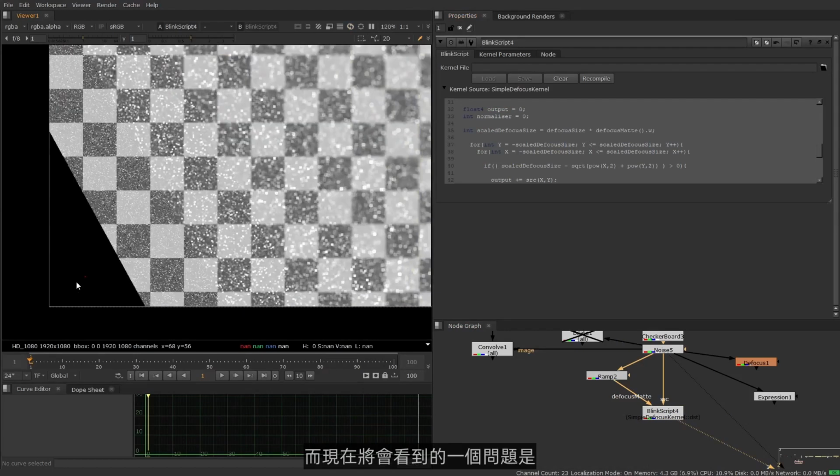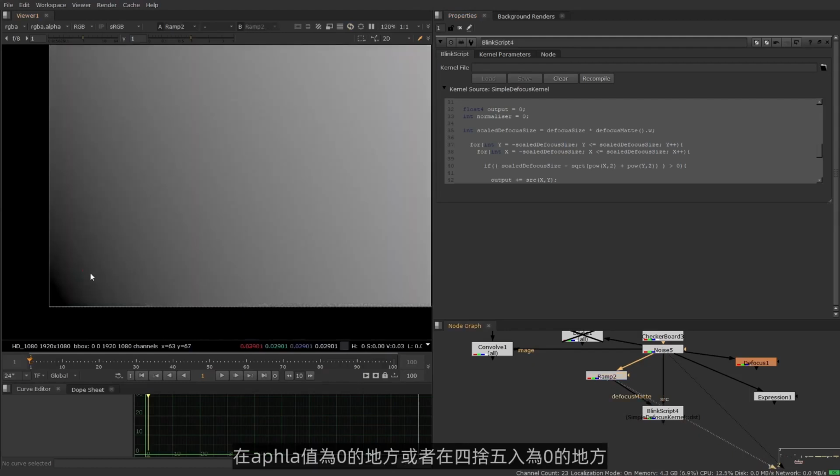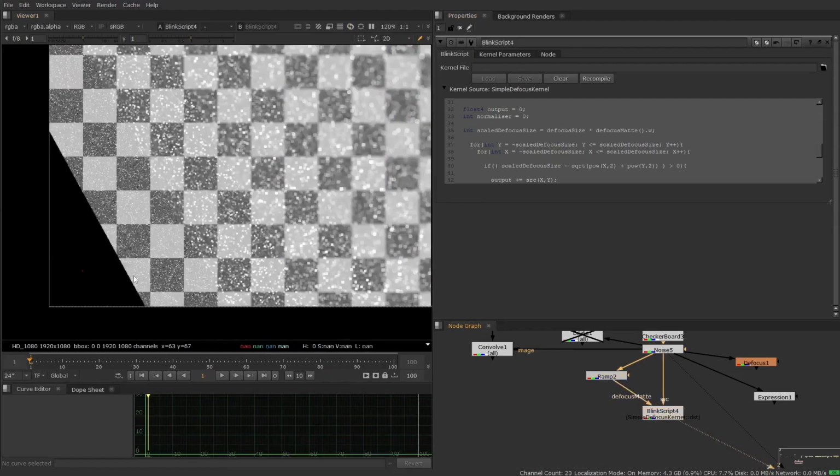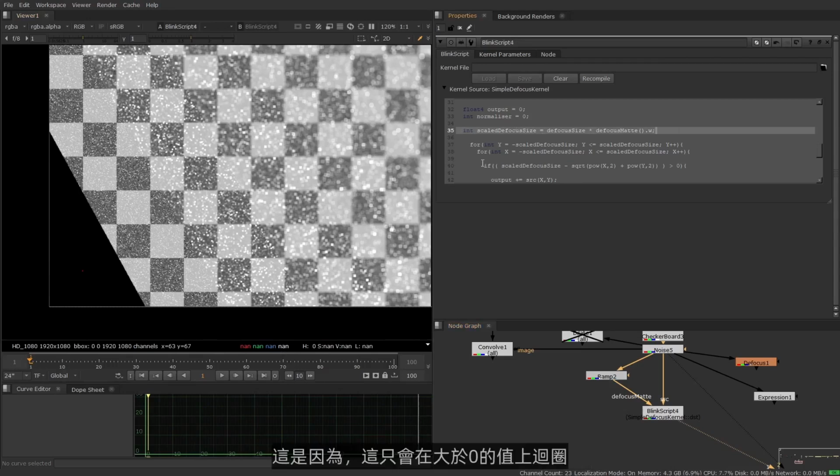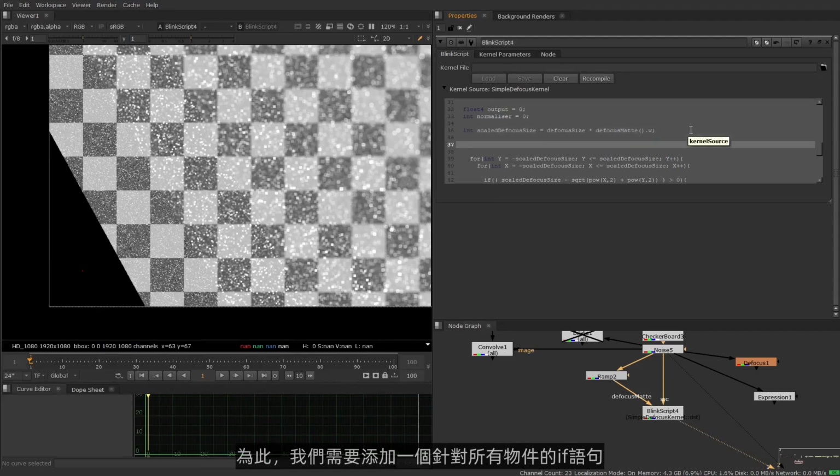Now, one issue that you're going to see is that where we had a value of 0 on our alpha down here, or where it rounds to 0, we're getting NaN values, which means not a number. And that is because this will only loop on values greater than 0, so we need to add an if statement for everything to operate in.